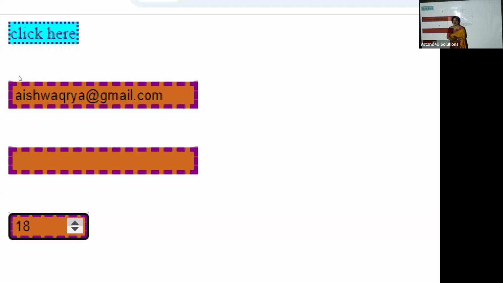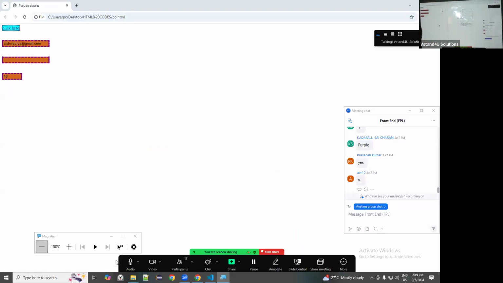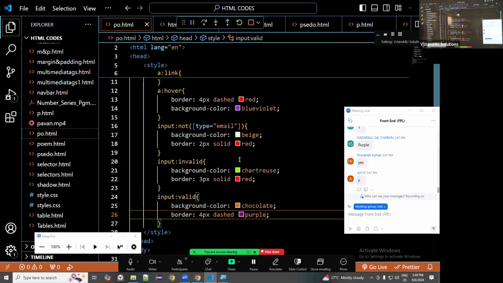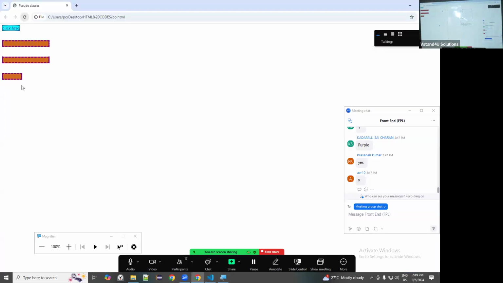Then what will you do? You have to change type equals to number. Yes or no? Shall we see whether it is happening or not? So where is it? Okay. So go here and you say type equals to number. I'll save this, go back, refresh.